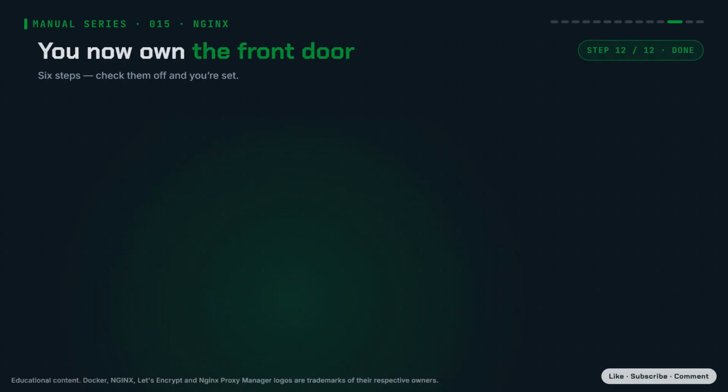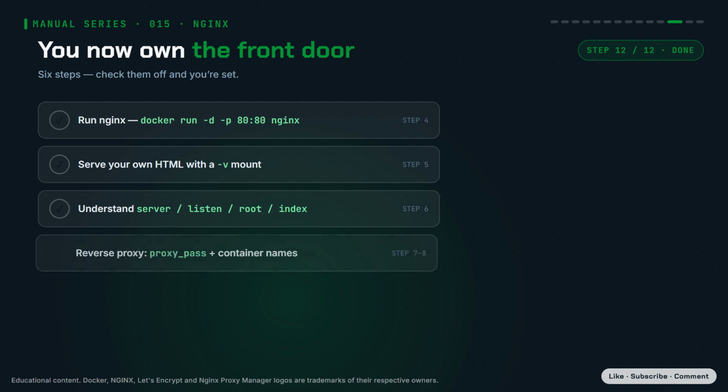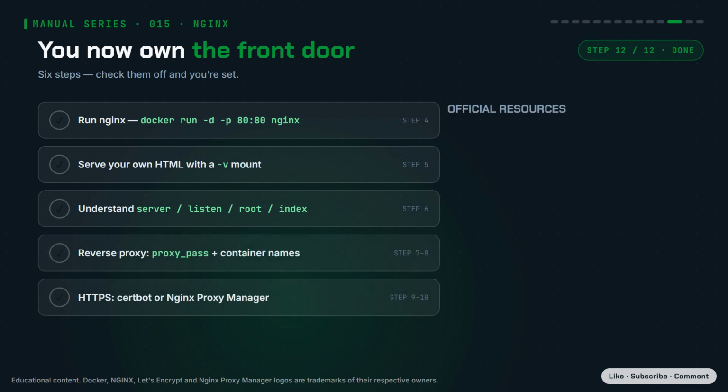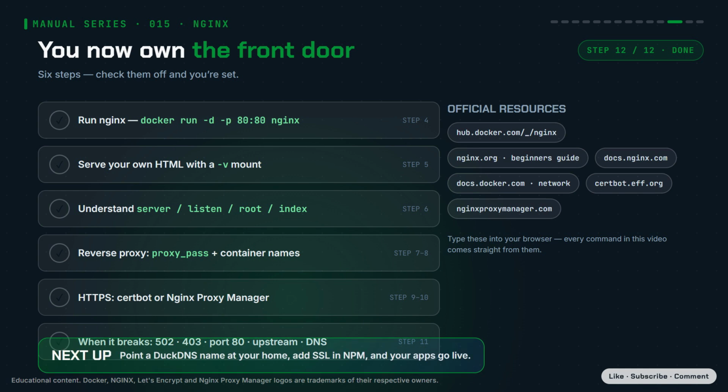You now own the front door. 6 steps. Run nginx with one command. Serve your own HTML with a volume. Understand the config. Add proxy_pass for reverse proxying. Use container names, not IPs. Get HTTPS with Certbot or nginx Proxy Manager. And when it breaks, check the errors we just fixed.